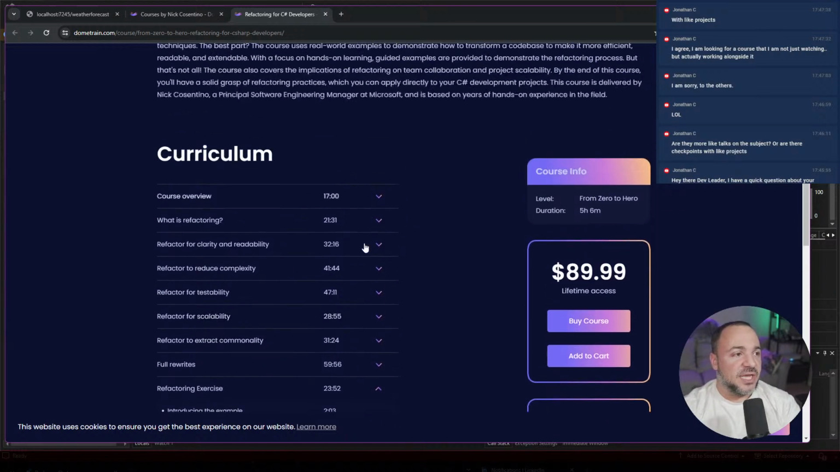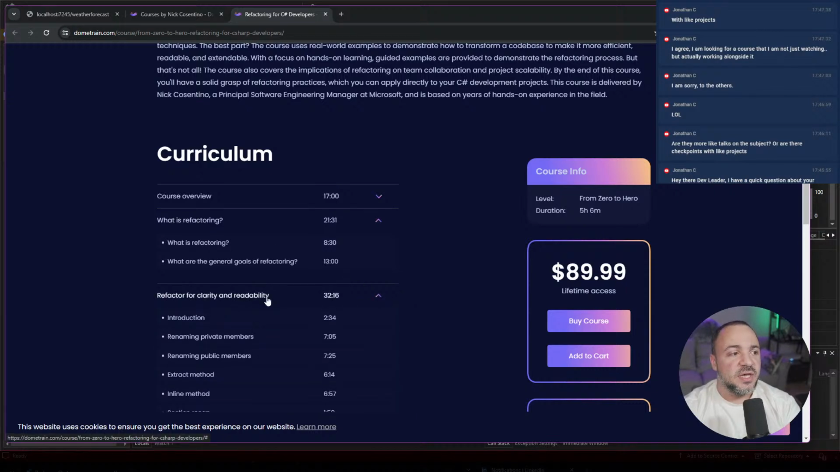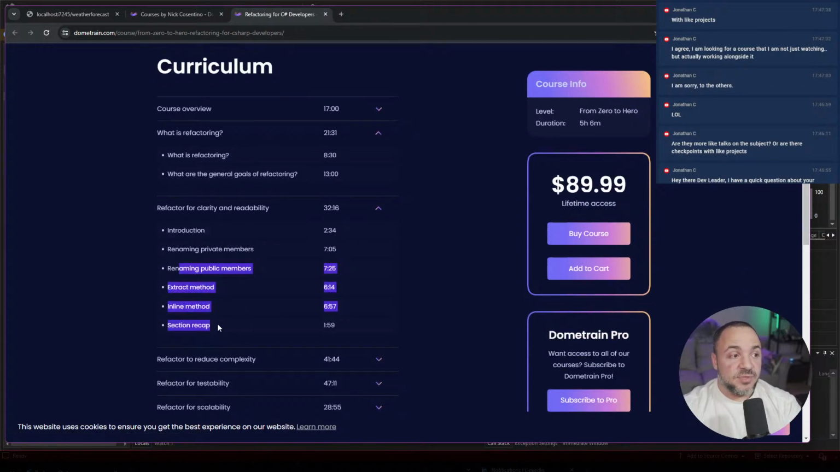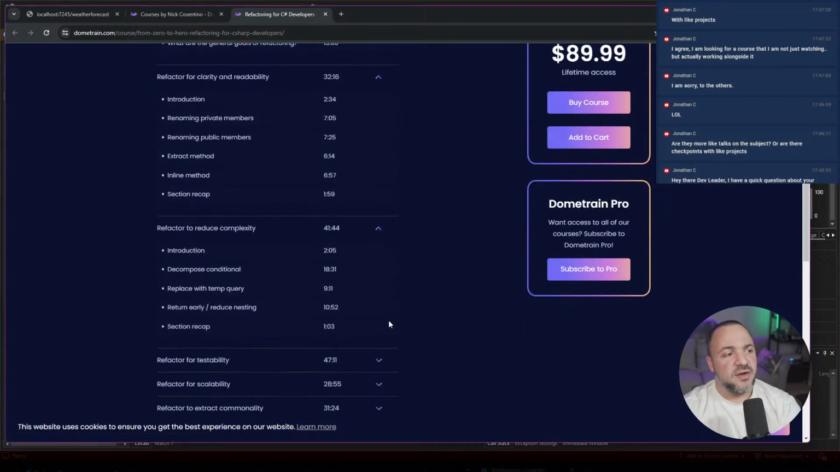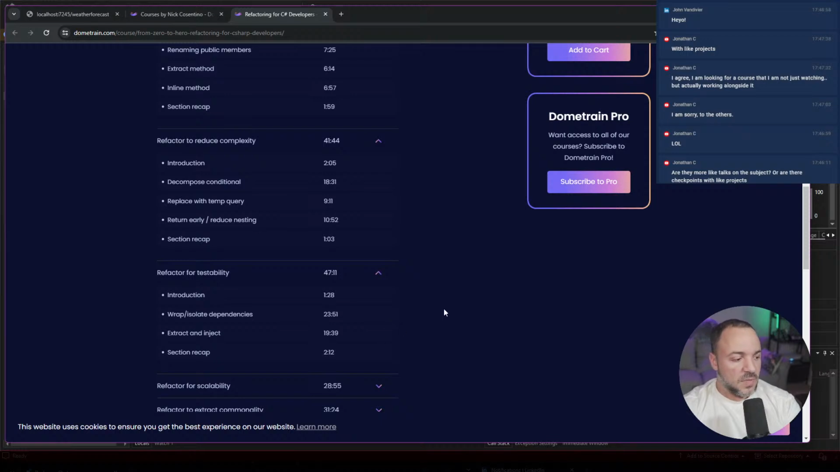So just to give you an example on this one: what is refactoring? I walk through these concepts and show you how to do these types of refactoring. Same thing here. But in some of them, I try to include a demo where we go looking for more specific examples.